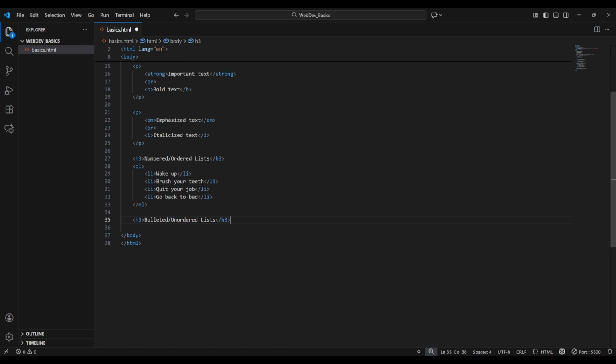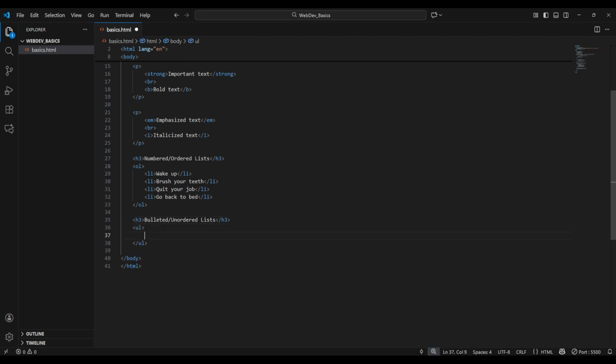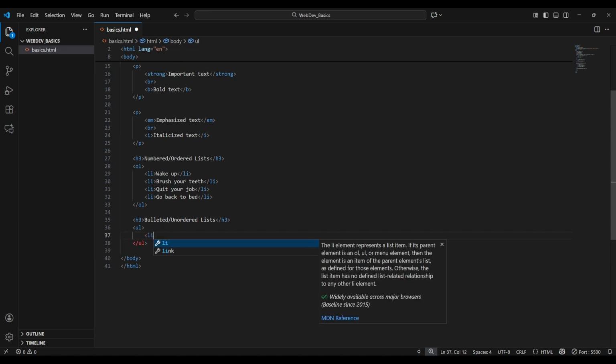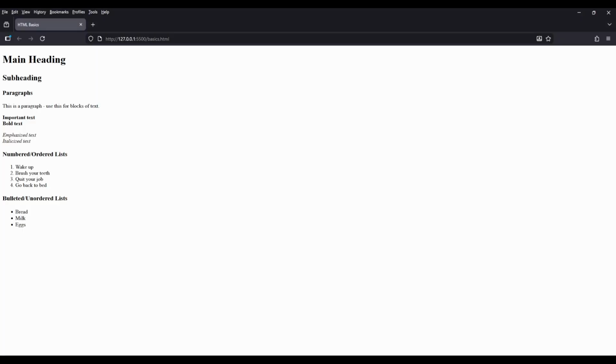And this is going to look much the same, but instead we're going to use the UL or unordered list tag. And we'll add 3 different list items. We'll make a little grocery list for the day, where we can have bread, milk, and some eggs. And on our web page, it shows up as a bulleted list.